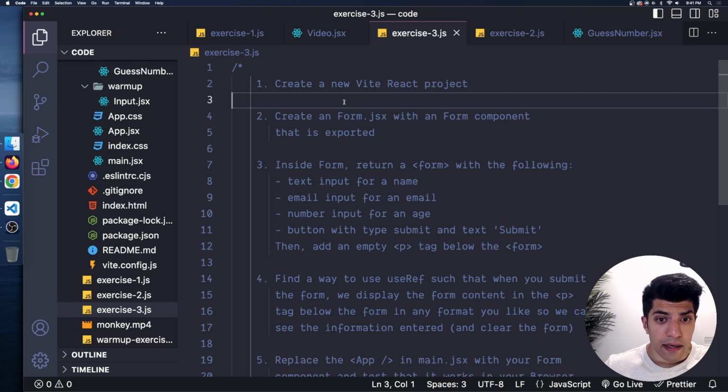So create a new Vite project for this, or use the existing one. Create a form.jsx file with a form component in it that you can export. And then inside form, I want you to return a form, as we've been mentioning. And in that form, I want you to have a text input for a name, an email input for an email, and then a number input for an age. So the user is going to enter these 3 values, their name, their email, and their age. And then there's going to be a button that's type submit with the text submit in it right below all these, so they can click that submit button to submit the form as if this was like an internet form somewhere on our website, like a contact form, for example, right?